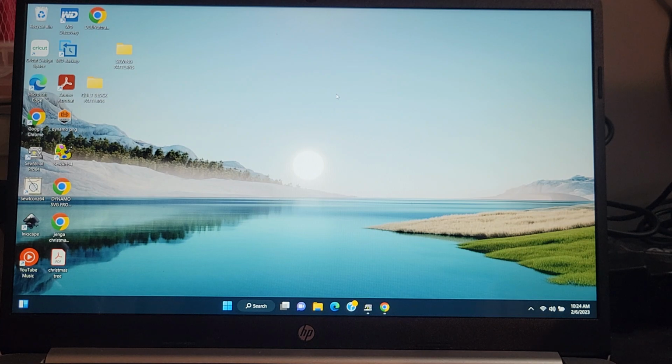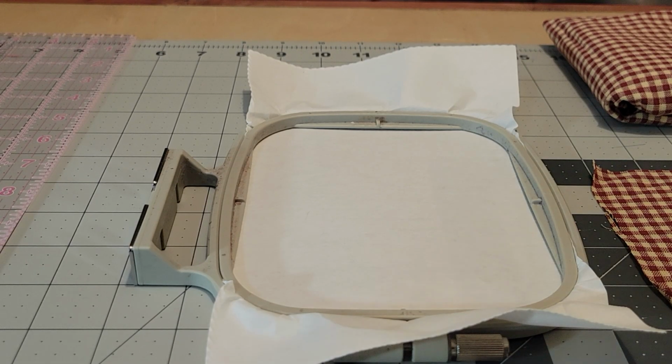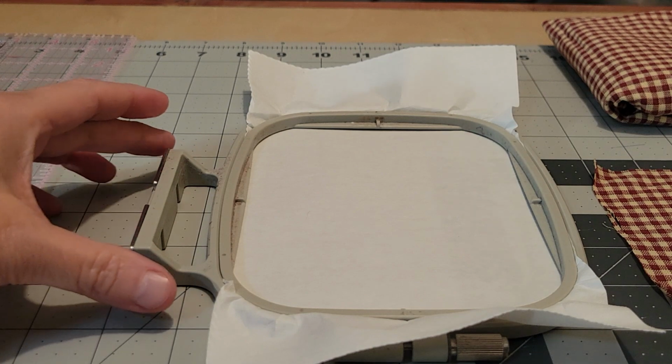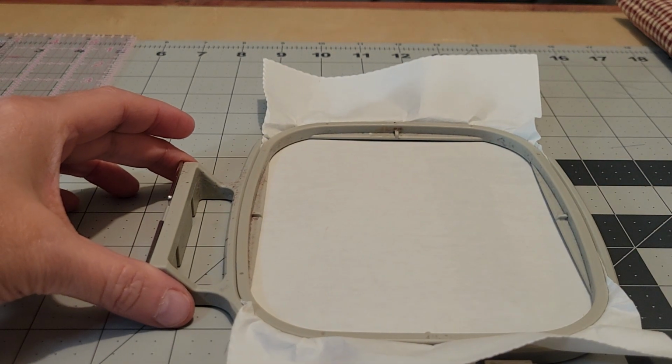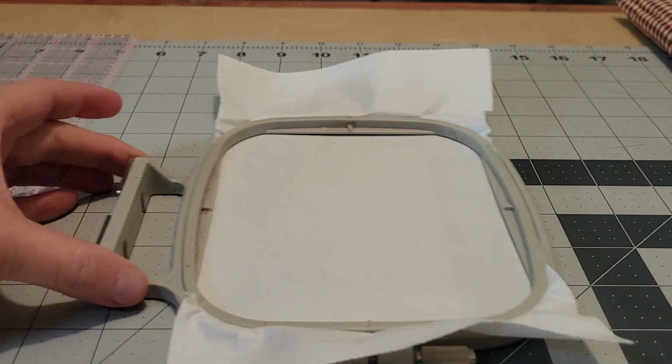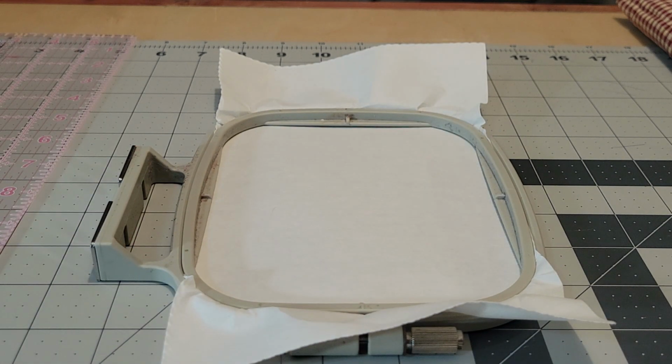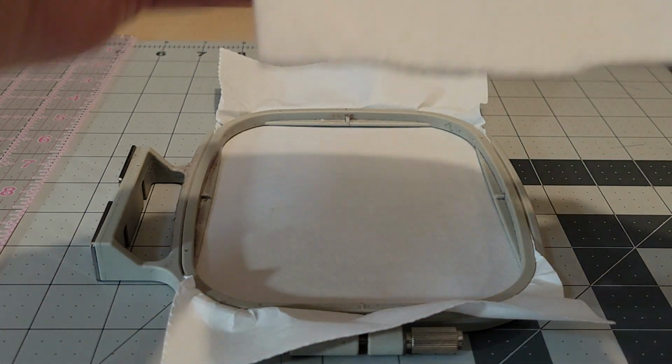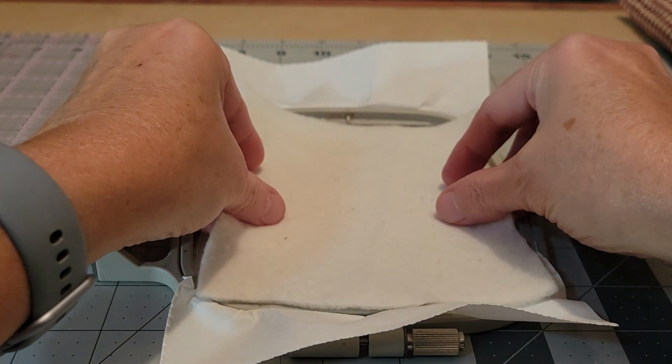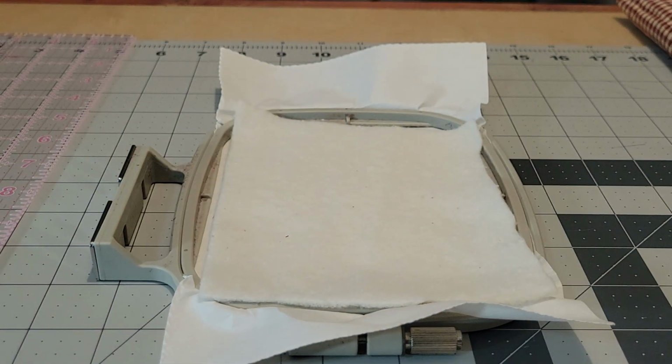Hang on one second. Okay, so I'm about to hoop the batting and the material and all that. And I want to show you that there's actually two ways that you can do this. One way, if you want to get a little fancy with it, is to go ahead and cut a little 5x5 piece of quilting batting that I had purchased a long time ago. And you put that down.